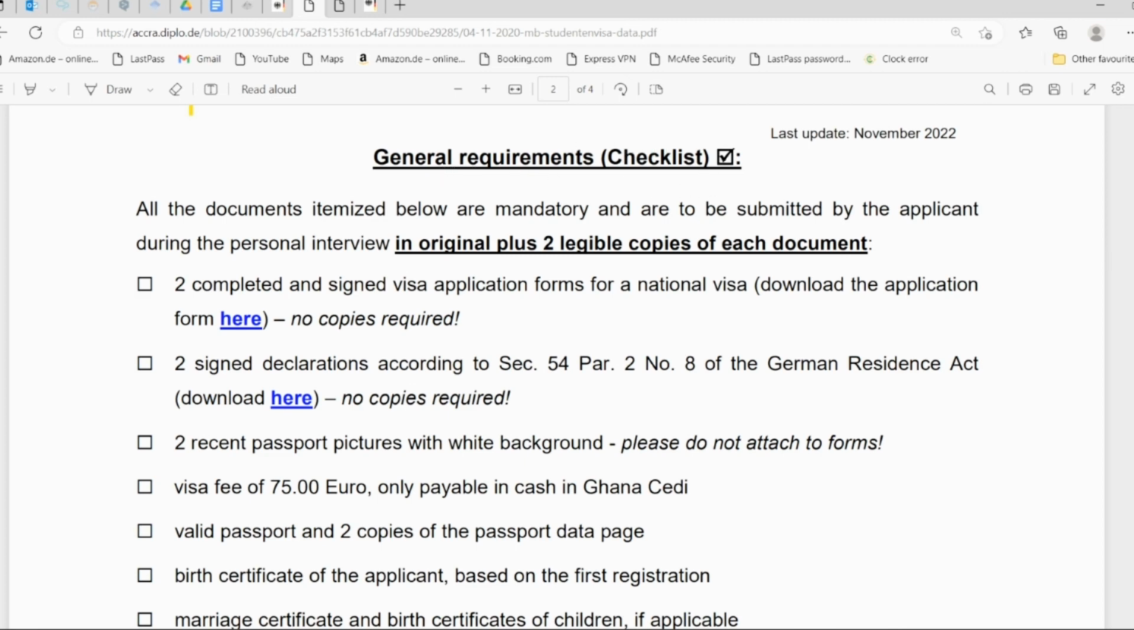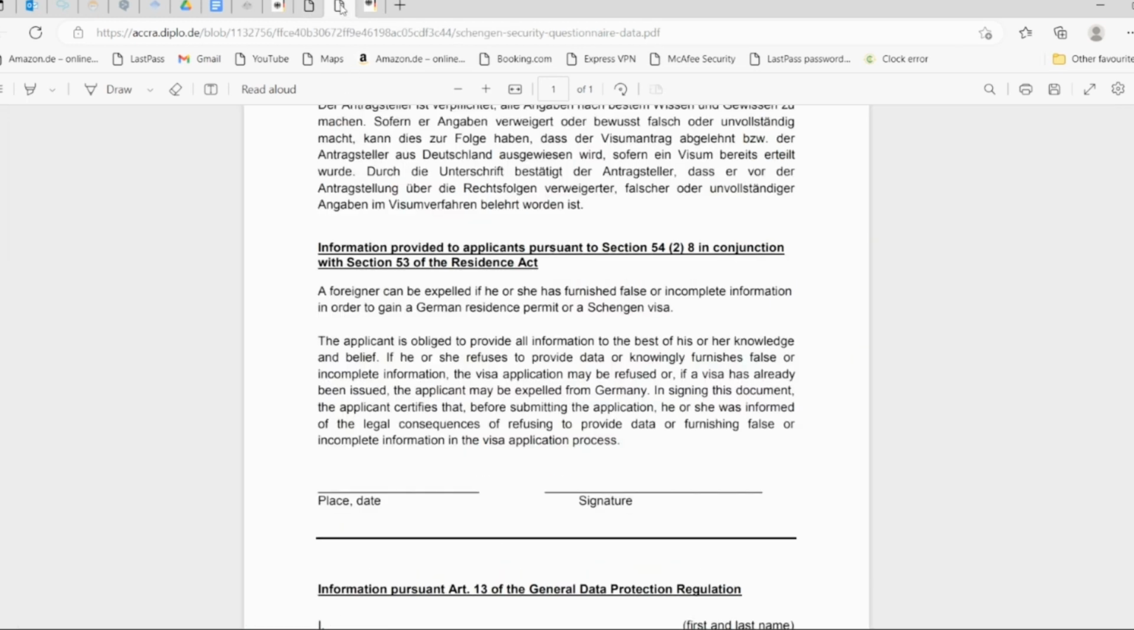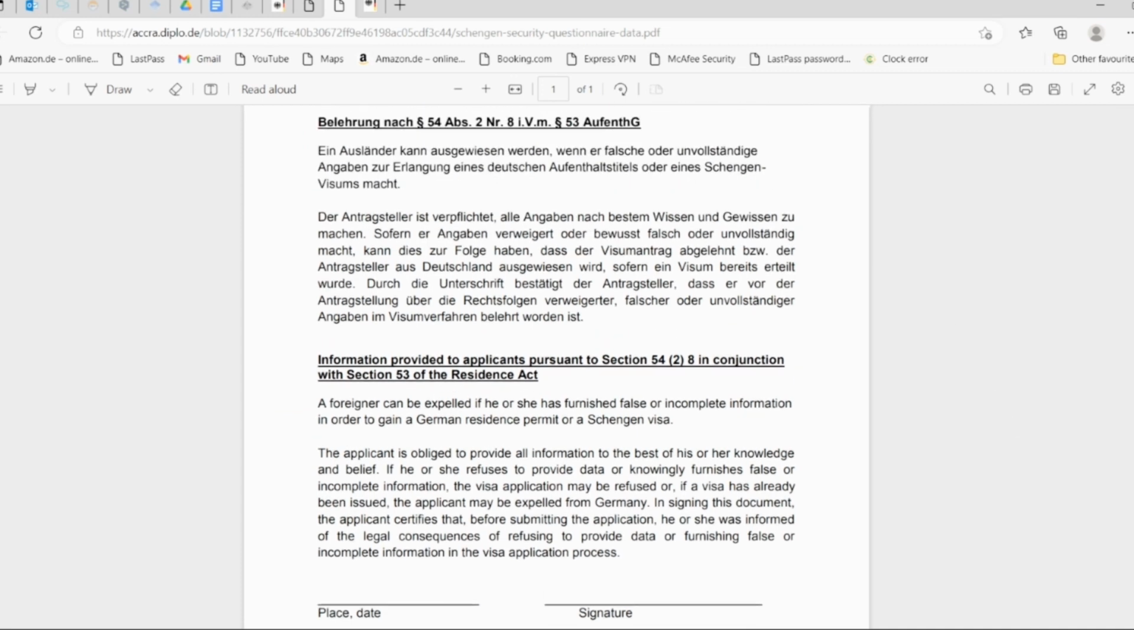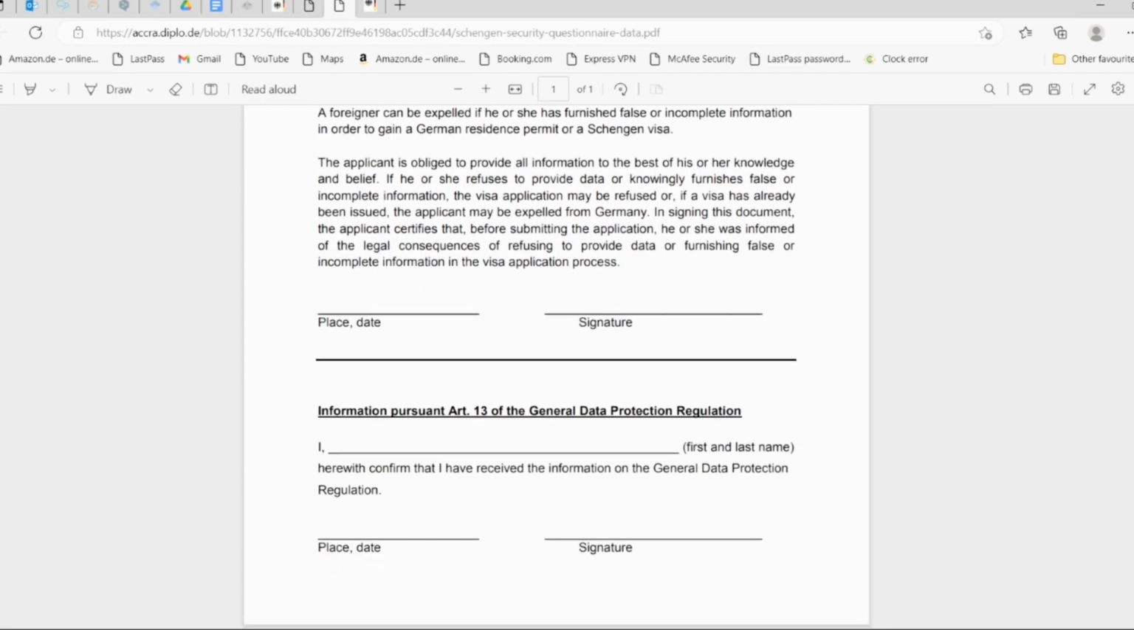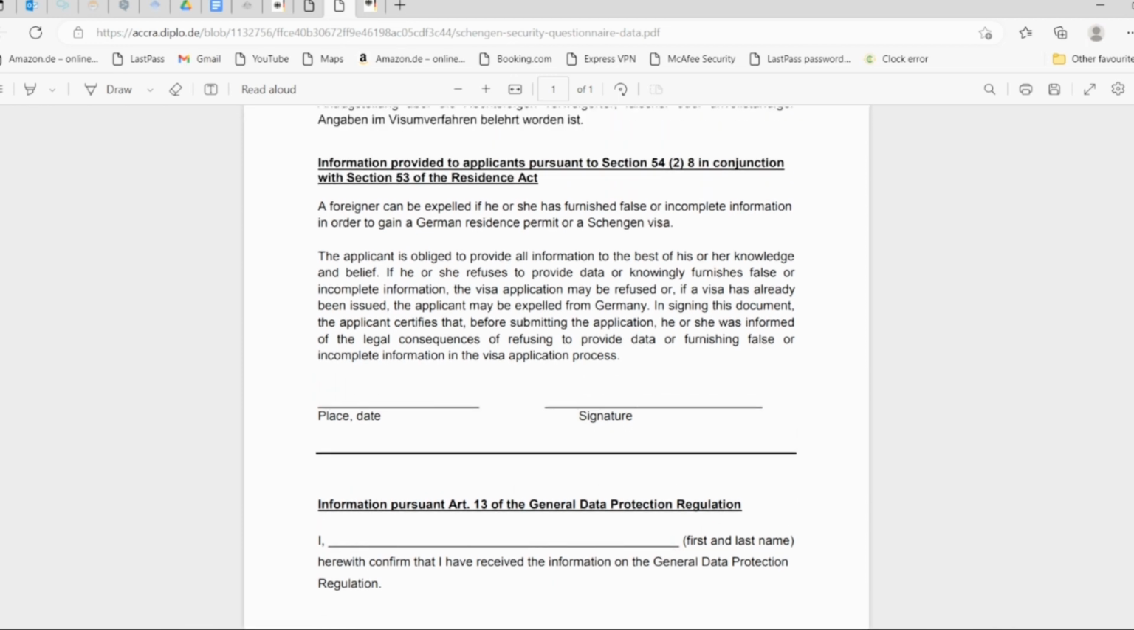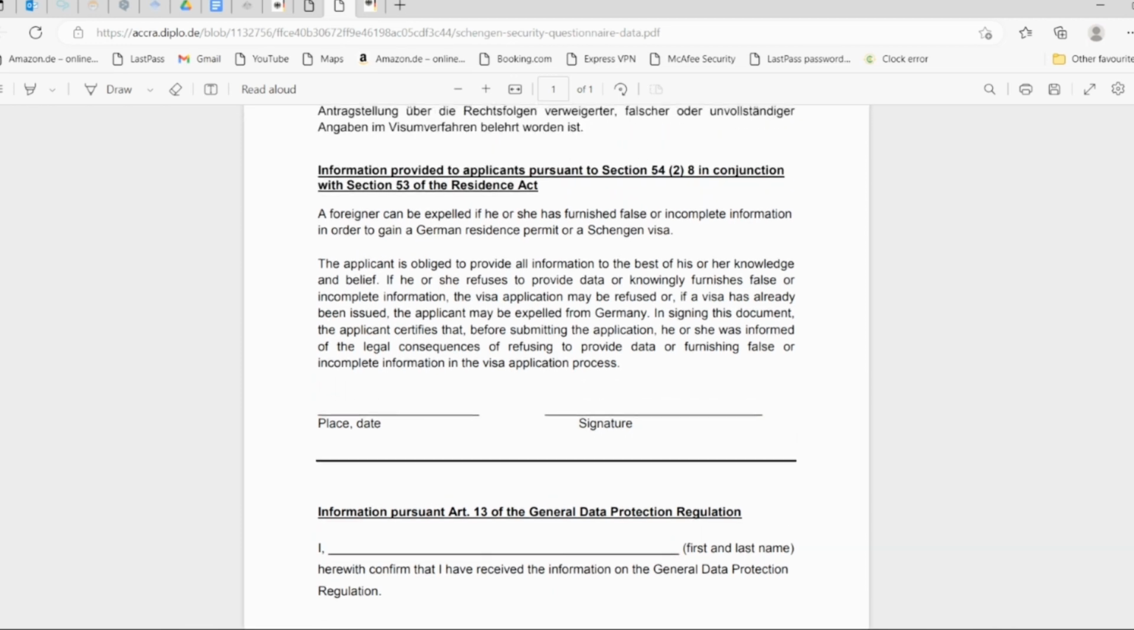They are here. So you have 2 completed and signed visa application forms. That's what we are coming to do today. And then 2 signed declarations according to section 54 paragraph 2 number 8 of the German Residence Act. You can easily download it here, but I have it here. This is the declaration. I'm going to leave the link in the description. When you click on it, it will bring you here. You just print it out. You write the place and the date, and then your signature.